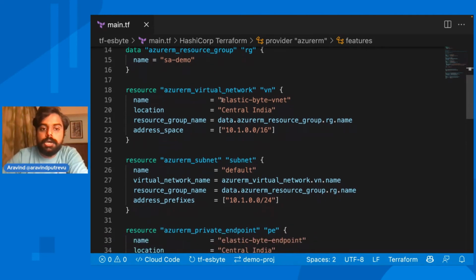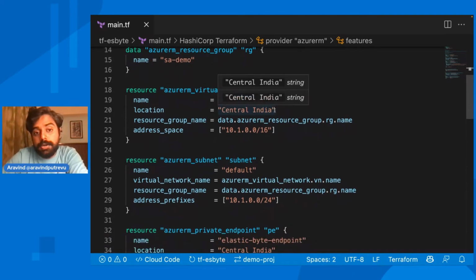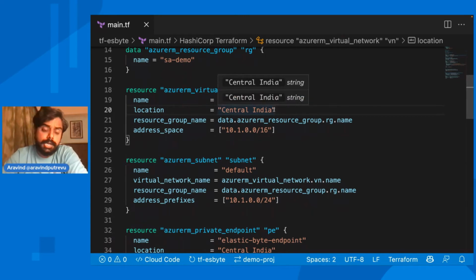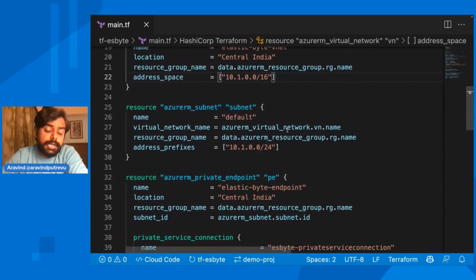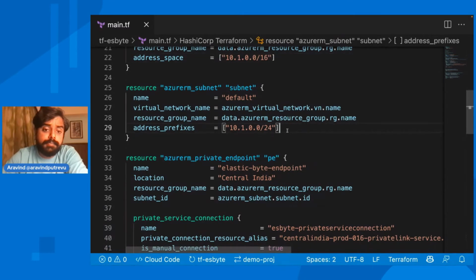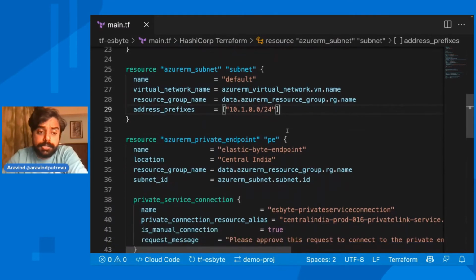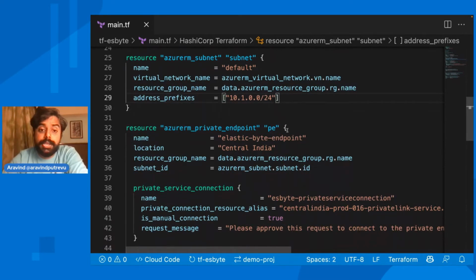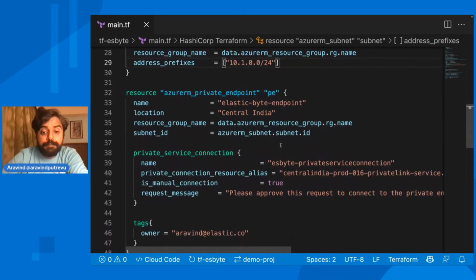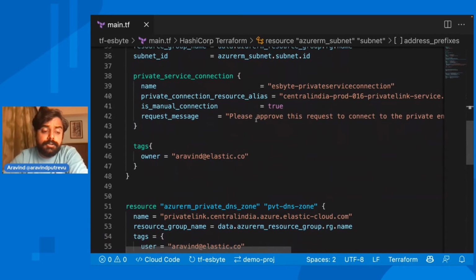I'm creating a virtual network. See, I'm doing it in our new region, Central India. We recently launched it, and then giving it an address space. And then I'm adding a subnet under the virtual network, and then have started to create the private endpoint.